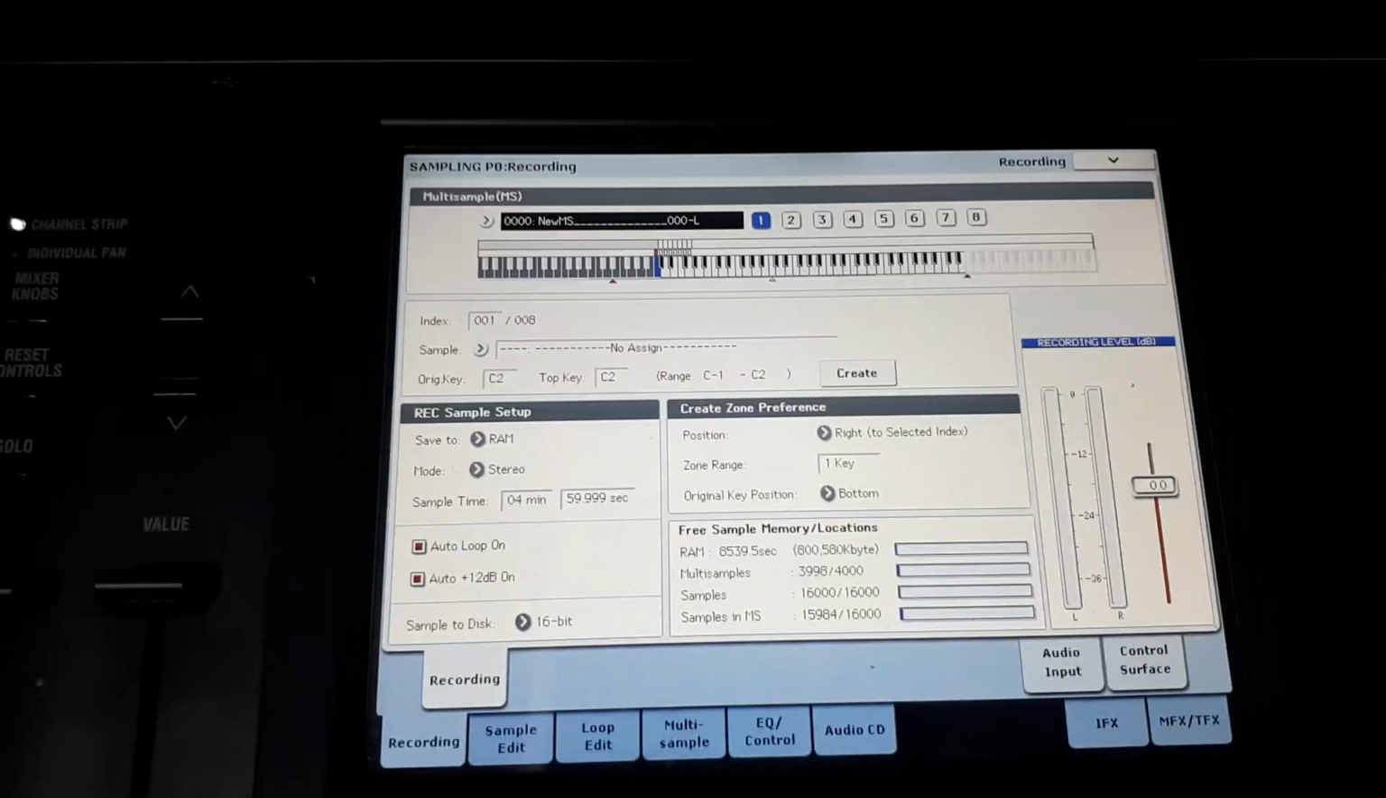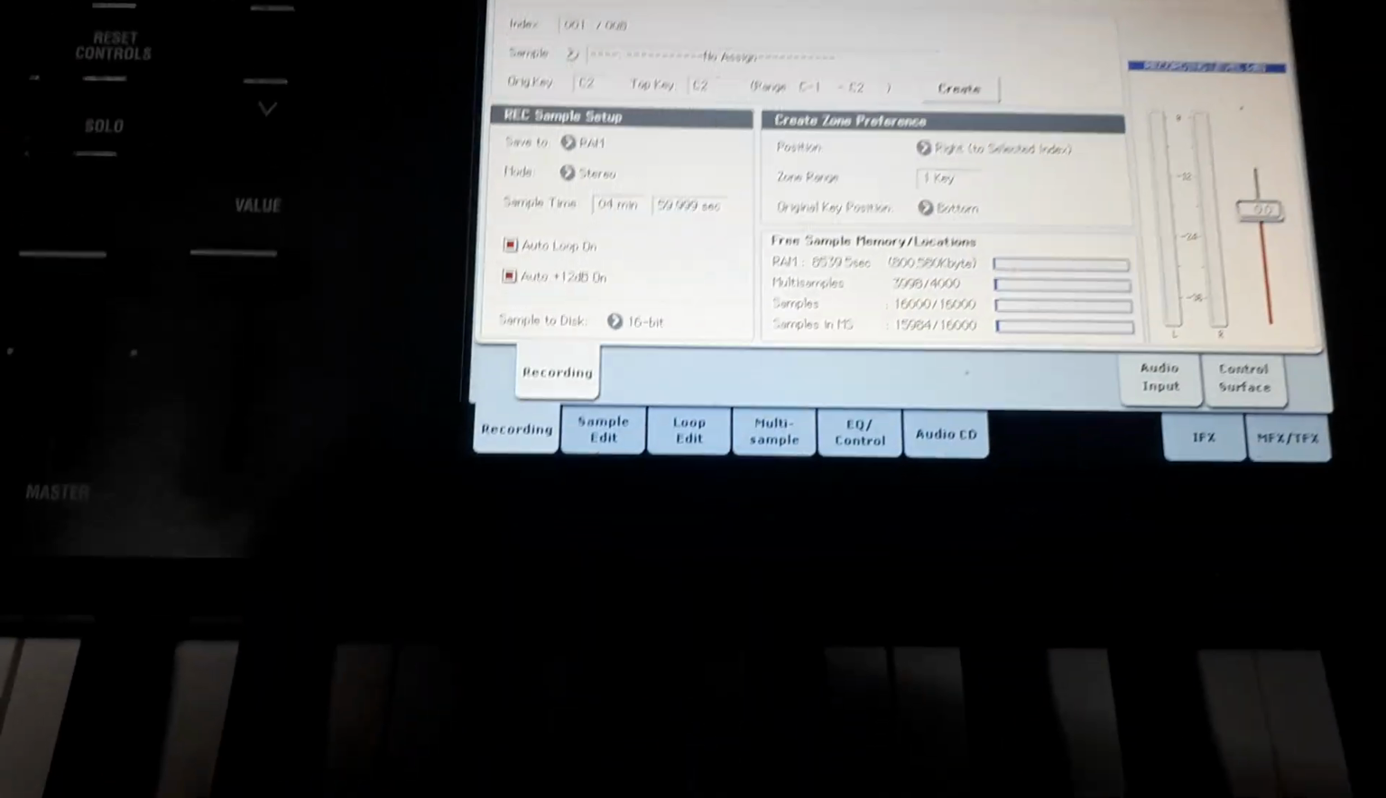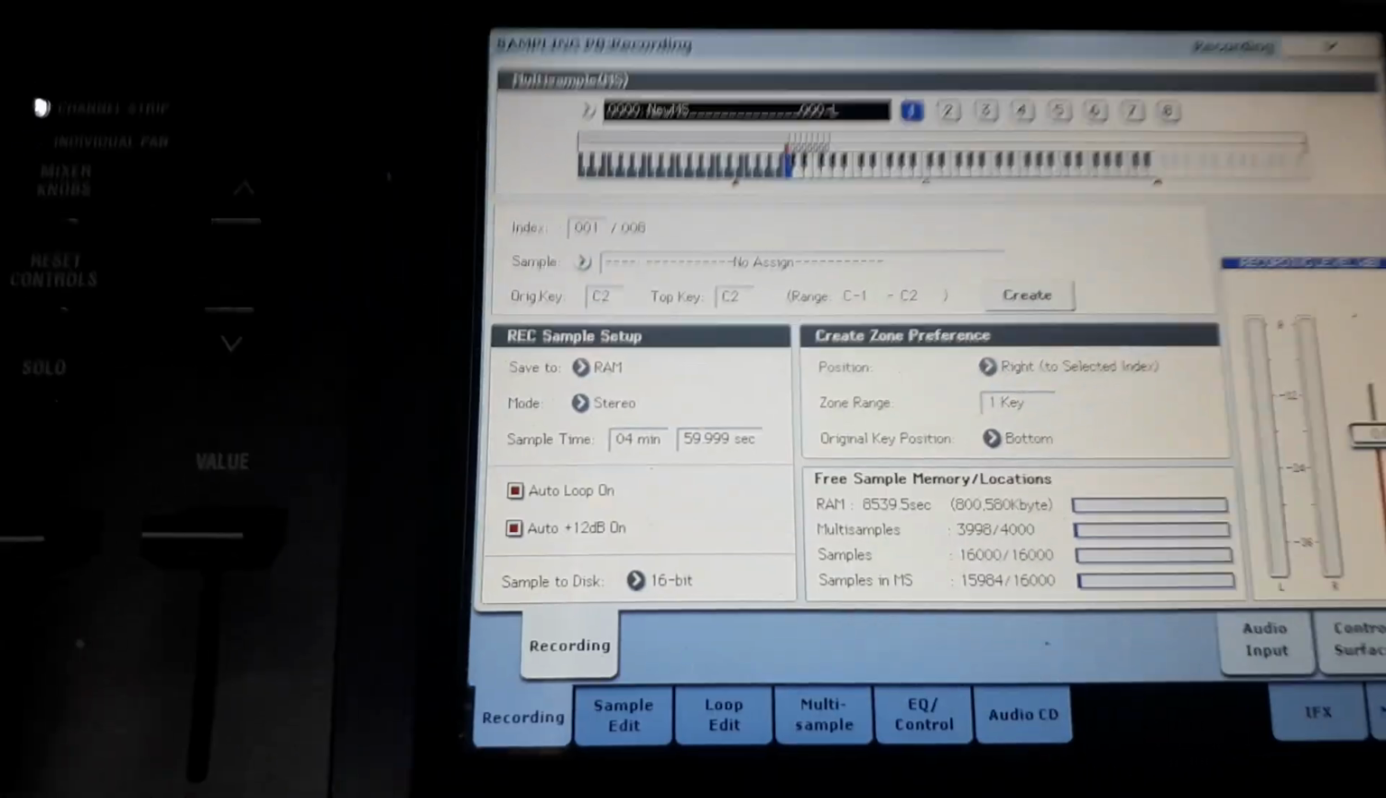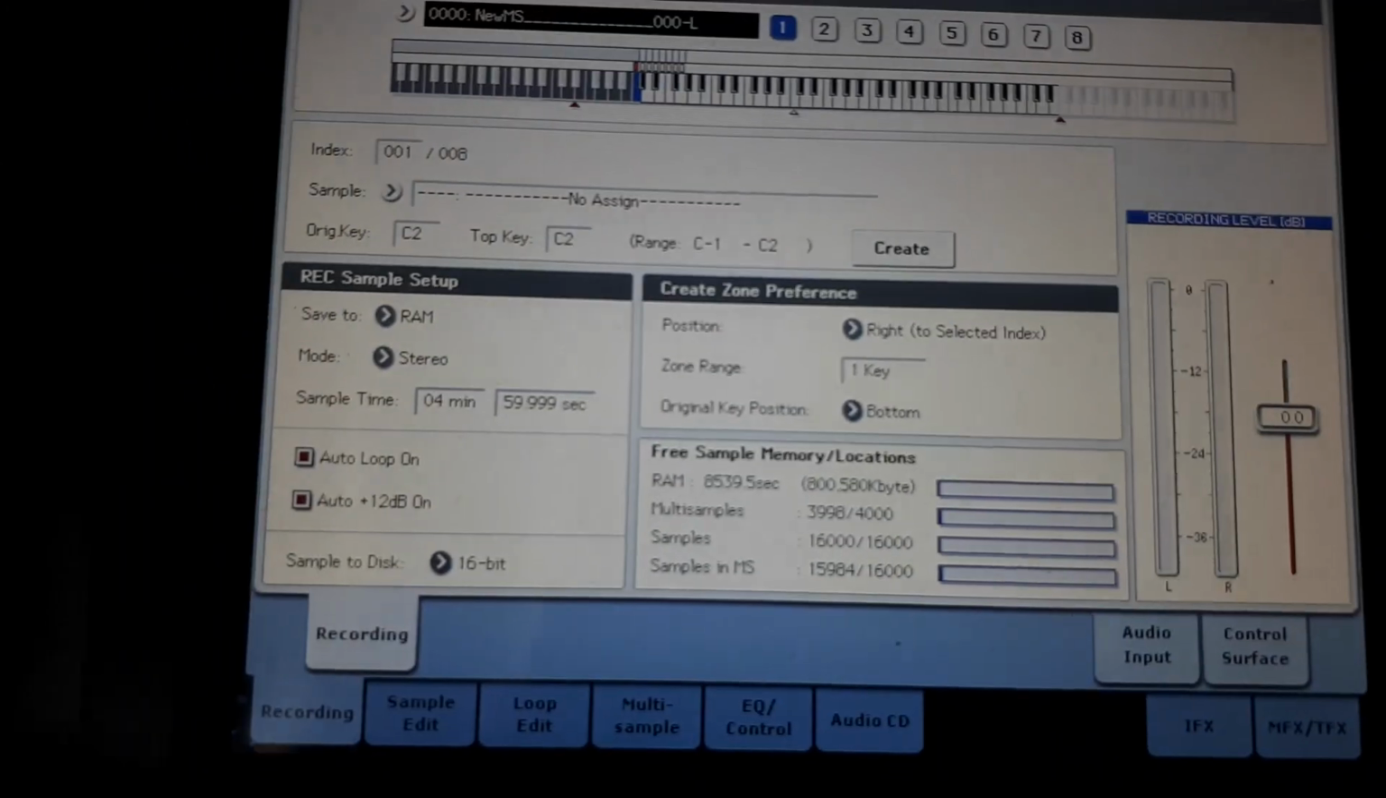So I'm recording on a microphone. I'm just going to make a quick sample and see how it goes. So here we go. We're on the sampling screen. Press sample on this button here on the keyboard, and then we'll go over to this screen here.